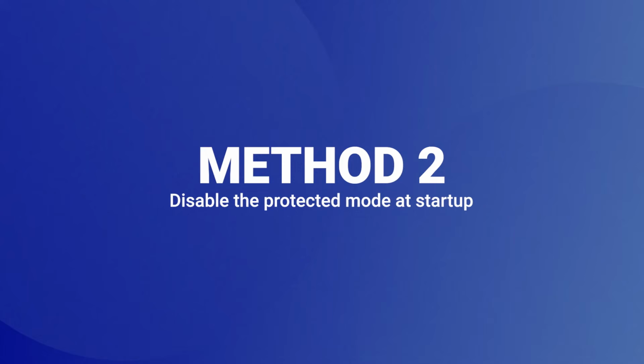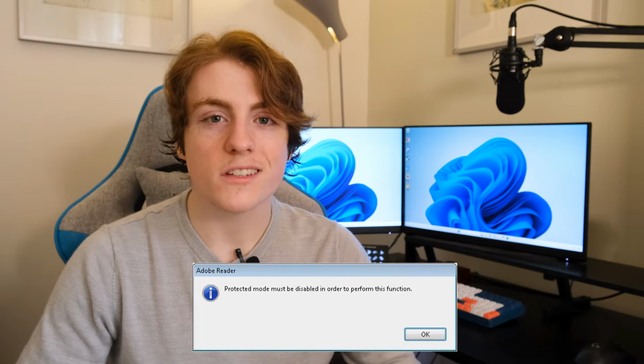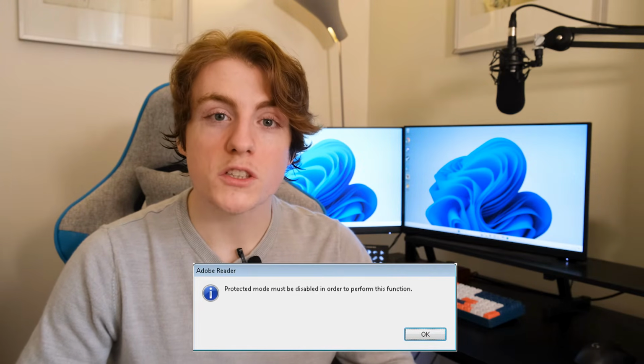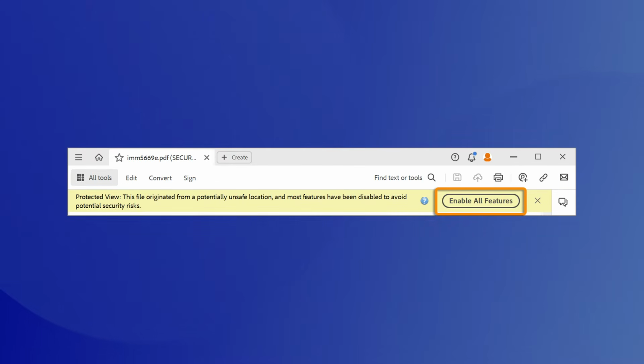Method 2. Disable the protected mode at startup. The latest versions of Adobe Reader are loaded with protected mode, which runs files in a sandbox. This feature protects your system from infection by malicious code to your system's directories or Windows registry. Moreover, there's also a protected mode where many of the features remain disabled. To identify the protected mode, check for the yellow ribbon at the top of the document. Because of this, the PDF file you may try to open will fail to load. To fix this, you should disable the protected mode.